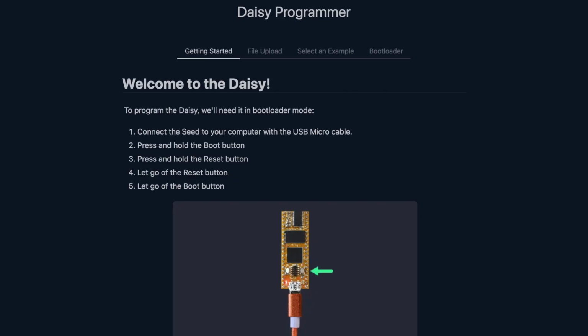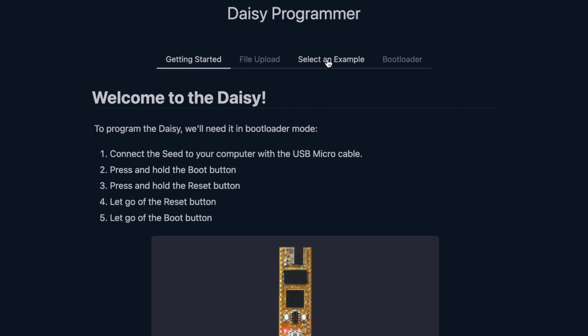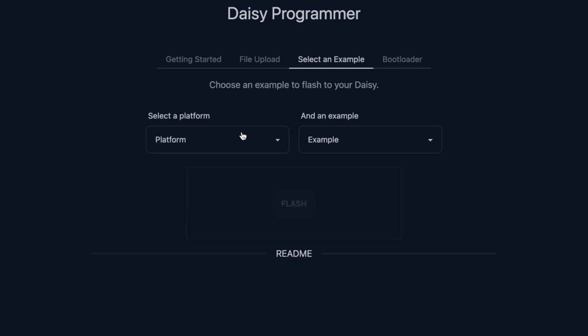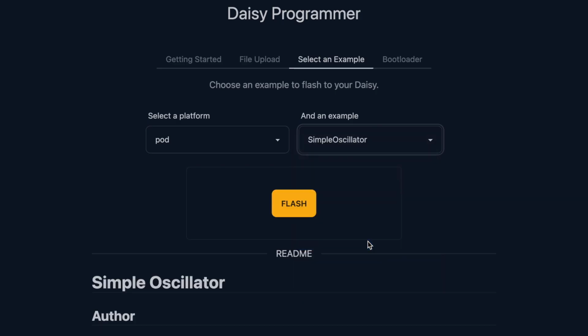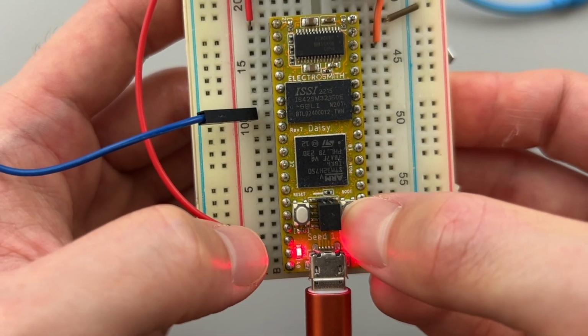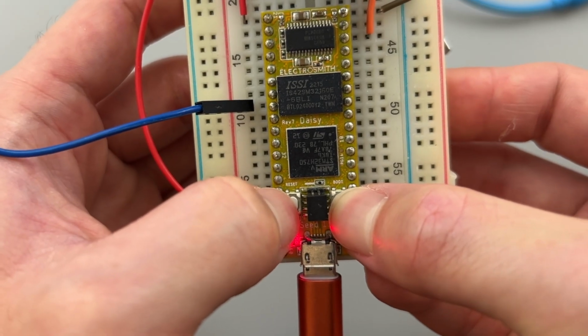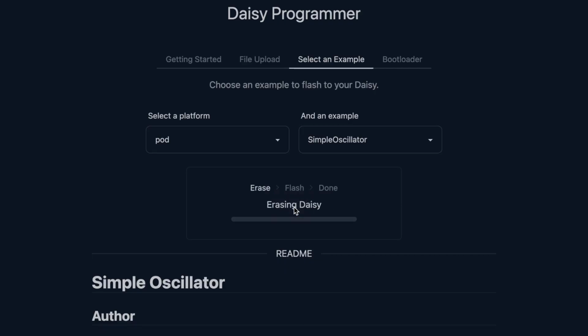This section is going to be easy since we'll just flash an example firmware from the Daisy web programmer. In Google Chrome, go to flash.daisy.audio. Then click on Select an example, choose Pod as the platform, and the simple oscillator example. Before flashing a program, we have to put the seed into bootloader mode. Hold down the boot button and also hold down the reset button. Once you release the reset button, you can then release the boot button. Finally, click the flash button.